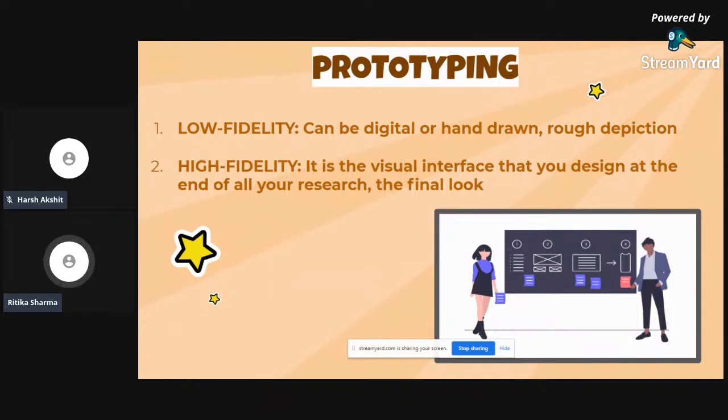But we know one hardcore reality of these startups: they don't have that much capital. They don't have that much money to invest in your design, in the product. So what should they do?